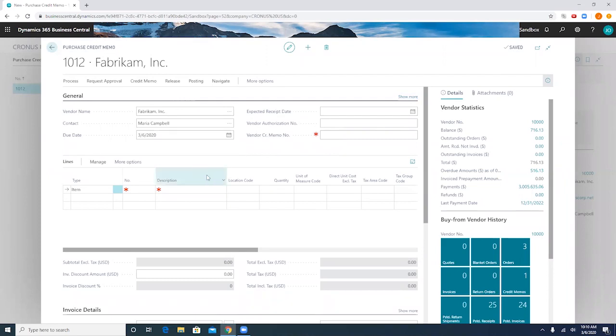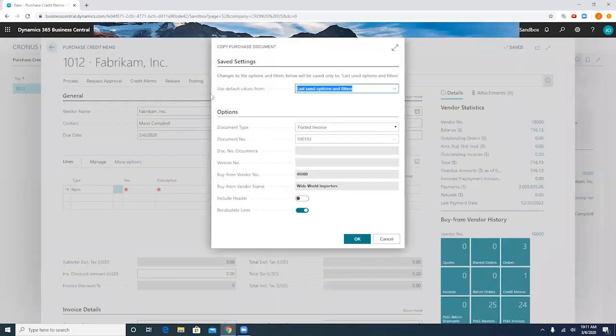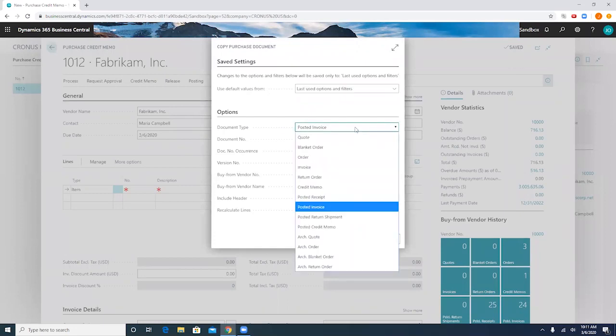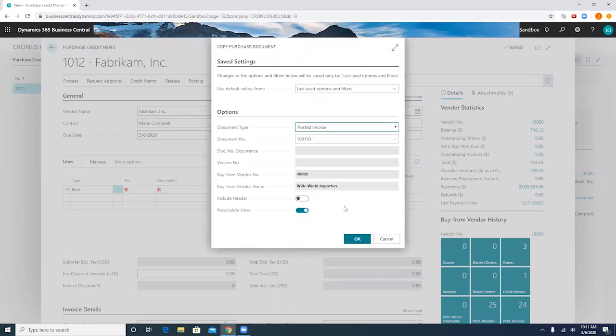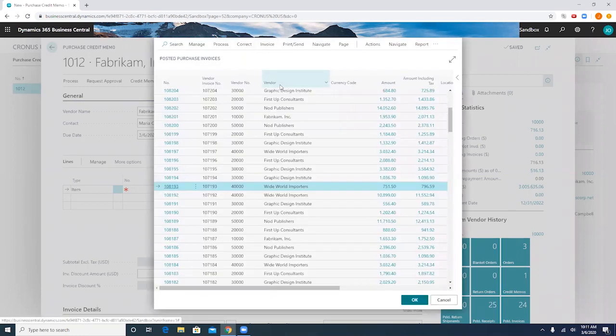And so there are two ways to fill in the lines here. I'm going to show the way that I think is the most efficient, which is going to process and copying documents. And so this will allow you to search for a document and copy it straight to the lines. So we'll go ahead and pick posted invoice. And for the document number, it'll pull up a screen where we can search our invoices.